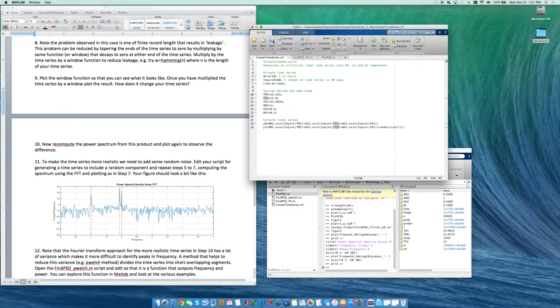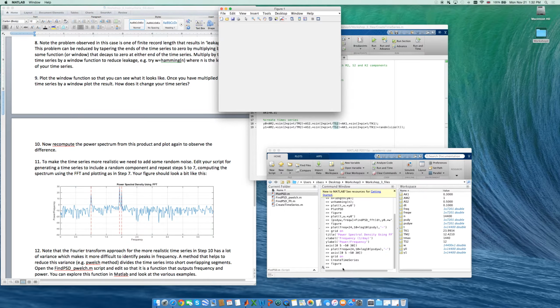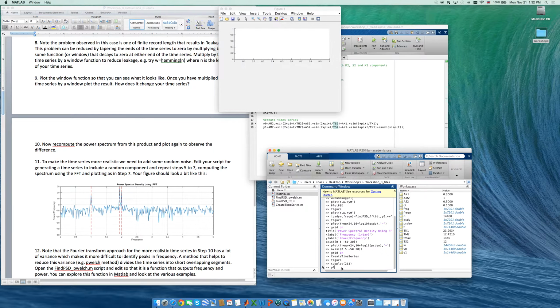Okay, so we can save that and run it, and we have in our workspace down here, we can see that we have a new time series y1. Now, just to compare the two time series that we've got, we'll open up a new figure window and have a quick look at what the difference is between them. So I'm going to plot the original one as well, just so we can make a comparison.